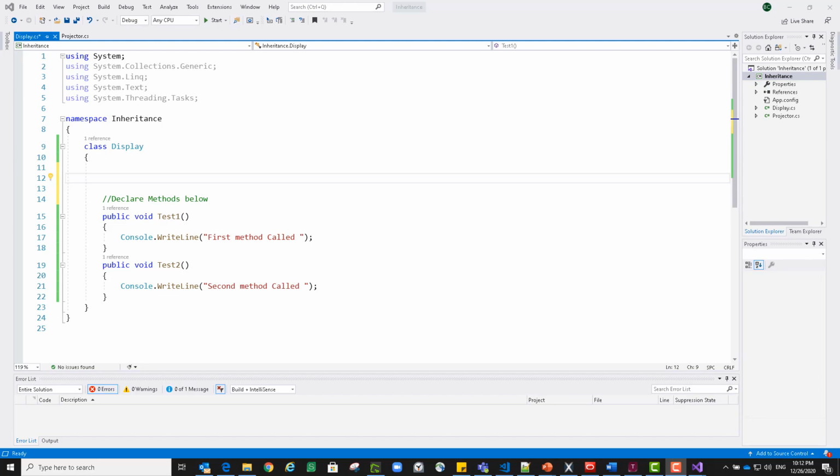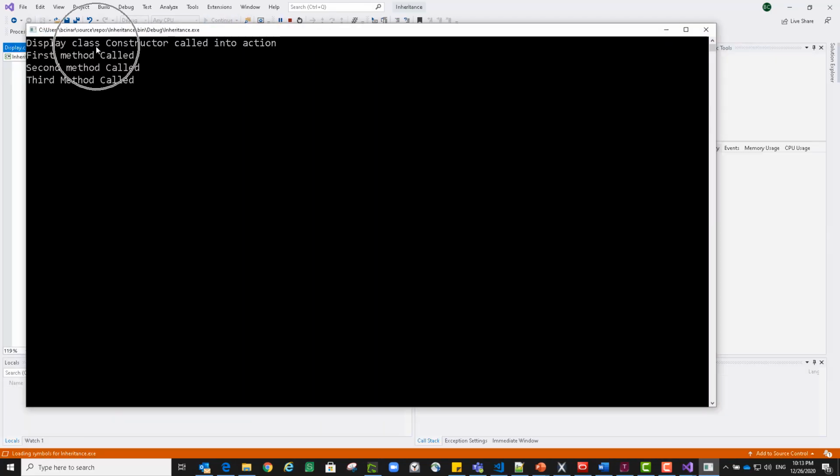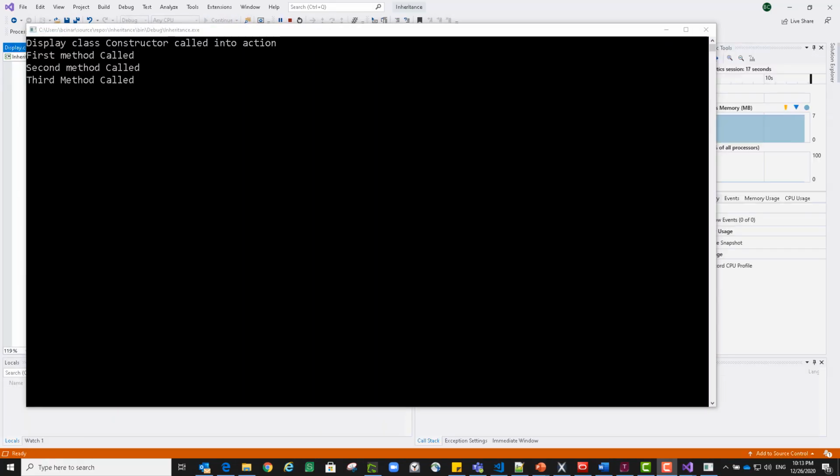Continuing, what if we explicitly define a constructor under the parent class? We define it under class Display. As you recall, the constructor name must be the same as the class name. So public Display, Console.WriteLine, Display class constructor called into action. Let us run the program again by hitting F5, which is a shortcut key. What do you notice? The Display class constructor is called first.